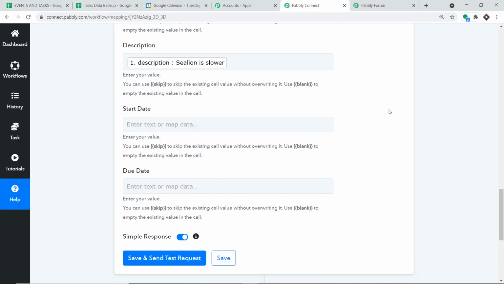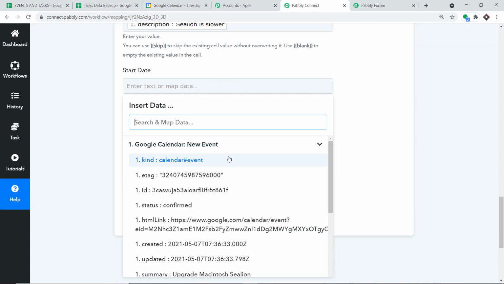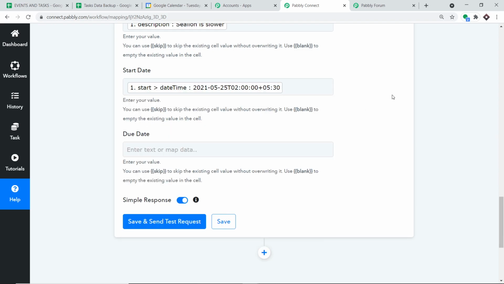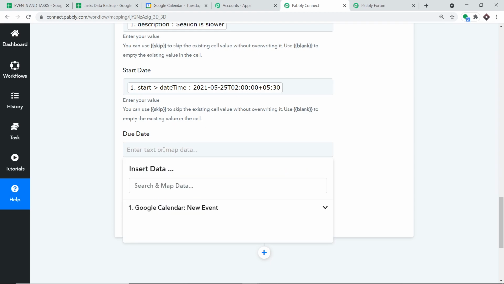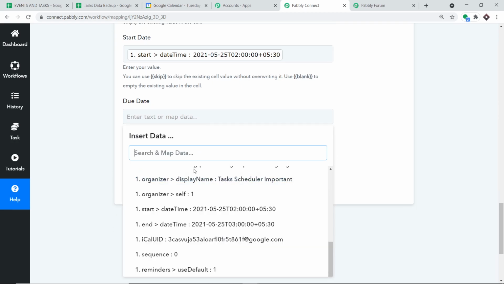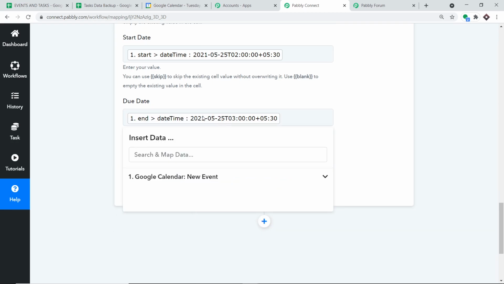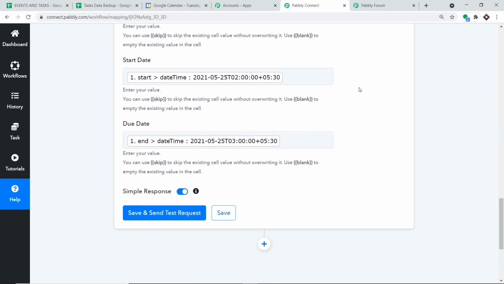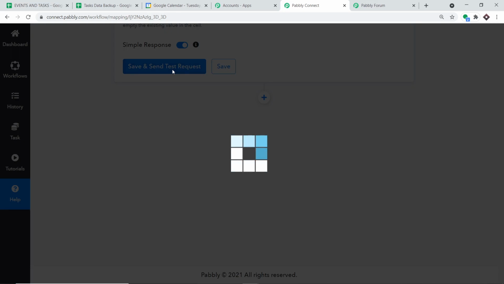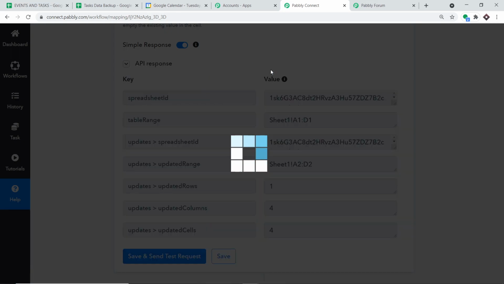Okay, easy. Now we have the start date. Let me just scroll down. Okay, so this is the start date, and that is for 25th of May 2021, from 2 a.m. And the due date, the same date but with different time. This is the end time, that is the due date, 25th of May 2021, but it will end at 3 a.m. So basically we have entered all the details. All we have to do is just click on save and send test request to create a data row in Google Sheets. So let me do that.